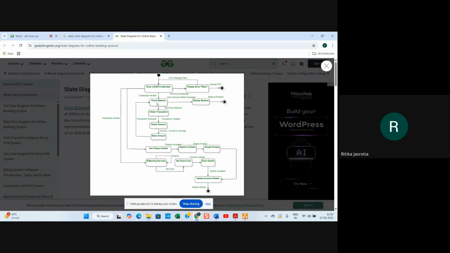If it is correct, verified, check balance. You can check the balance, you can initiate transaction, you can select account, or you can enter the amount for fund transfer, right? So you will initiate the transaction, select the account to whom you want to transfer the funds, enter the amount, right? And the balance is checked whether the amount is available for transfer or not, right? If the balance is available, it will transfer the fund, and a successful transfer message is received, and then end.